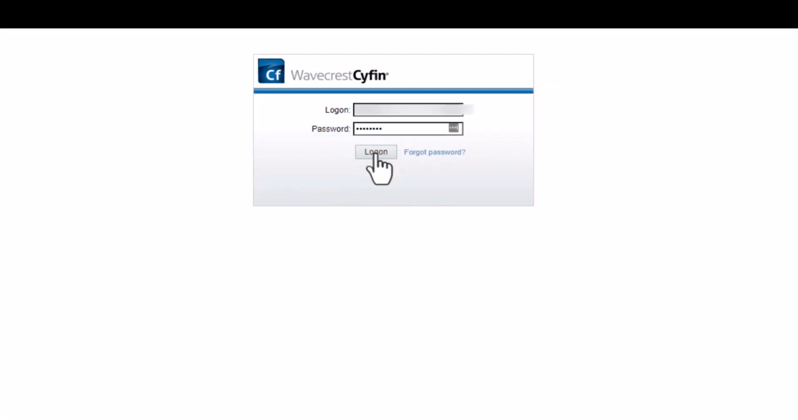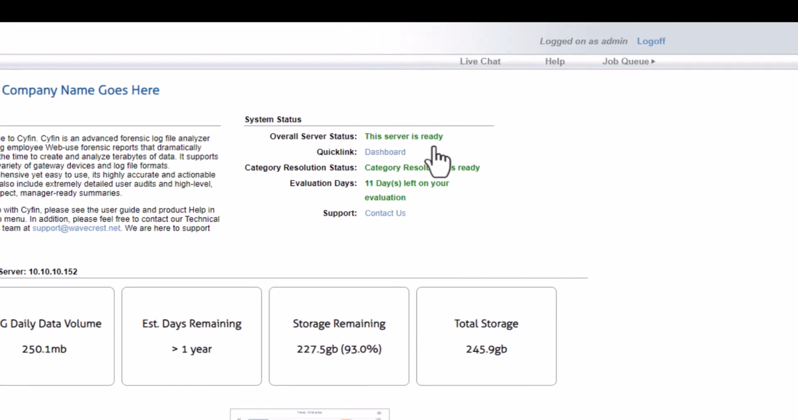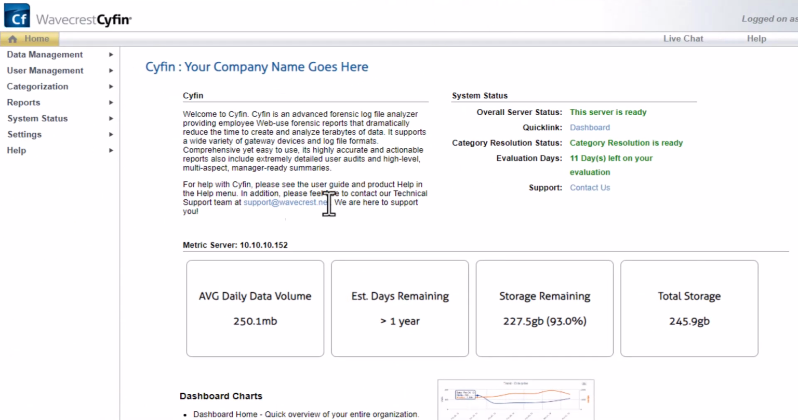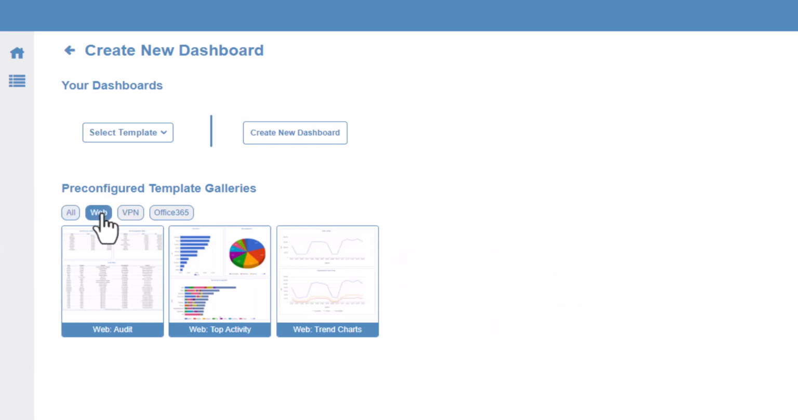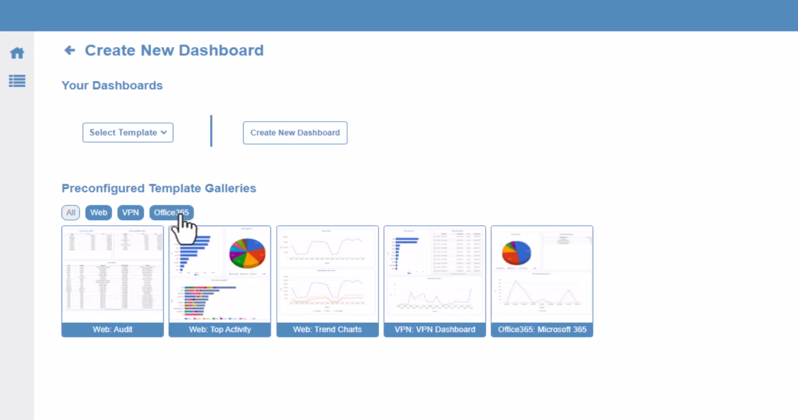Now that we have our account information, let's log into Cyfin. To launch the visualizer, let's go to Reports and then click on Visualizer. When you log in for the first time, you will come to this screen. The visualizer is shipped with predefined templates to help get you started quickly. In this example, we have web templates provided, a VPN data source, and Office 365.